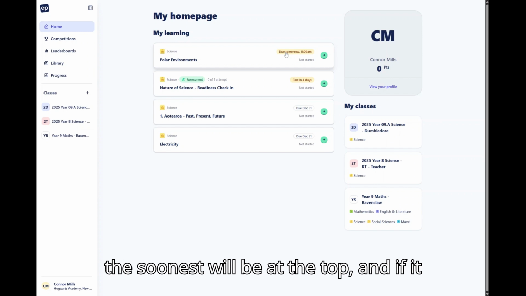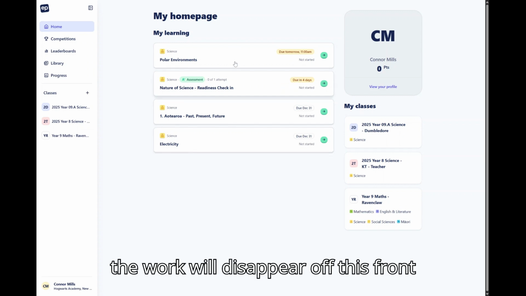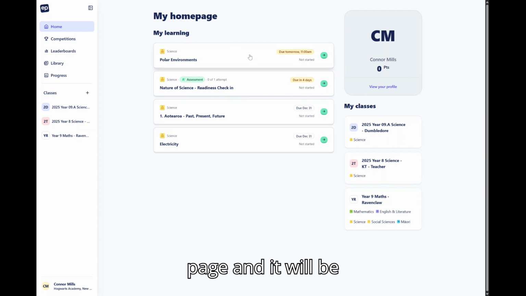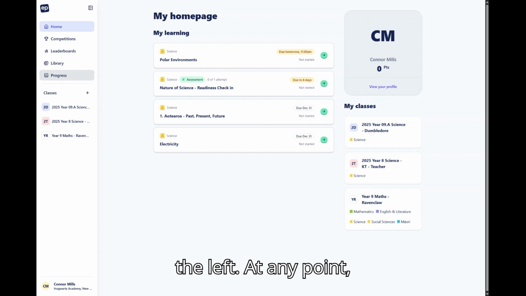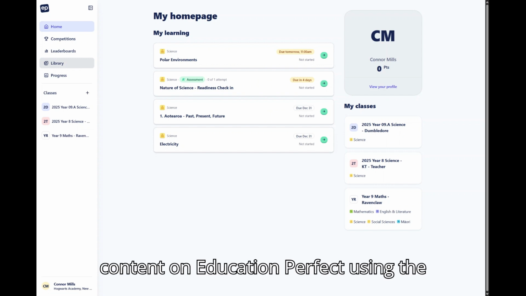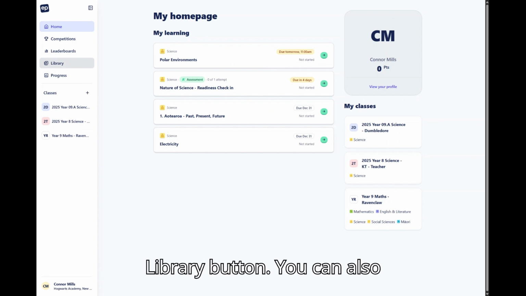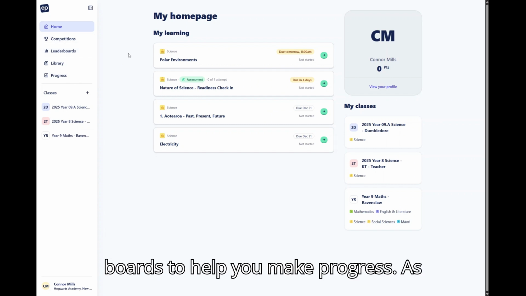Work that is due the soonest will be at the top, and if it is due soon, it will have a little yellow tag. If work is completed, the work will disappear off this front page, and it will be available through the progress button on the left. At any point, you can also free browse all of the content on Education Perfect using the library button. You can also participate in competitions and leaderboards to help you make progress.